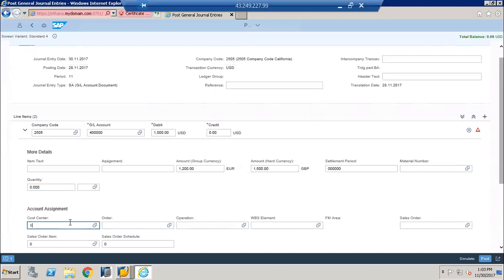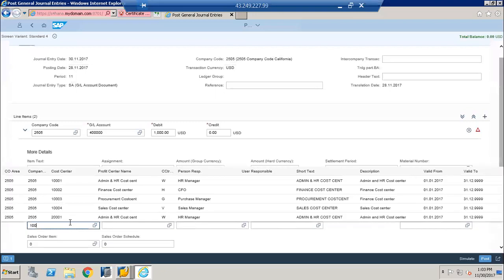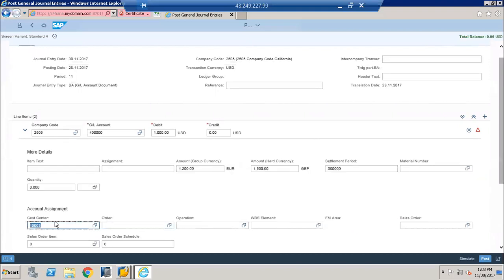And now, since this is an expense, I need to make sure that I put it to a cost center. And now I know that the cost center starts with 100. So as I put 100, again, I'll be presented with this hovering screen where I can post it to the procurement cost center 10003. And this is very seamless.